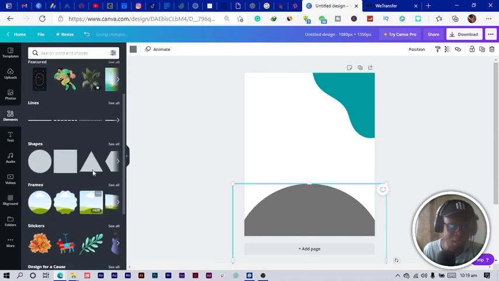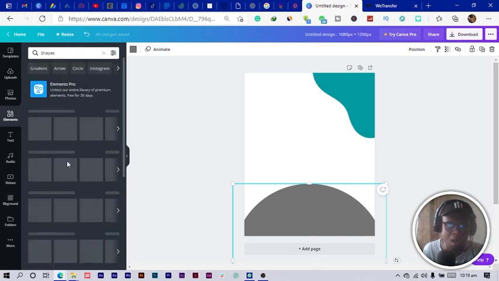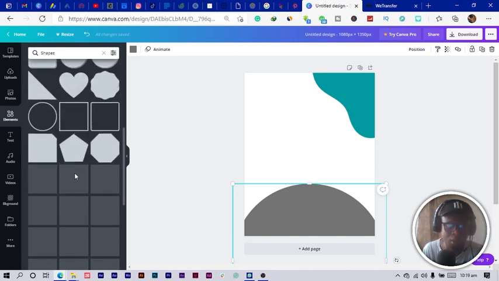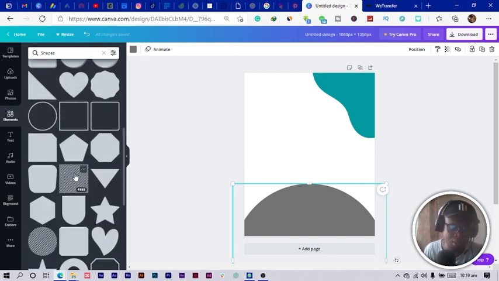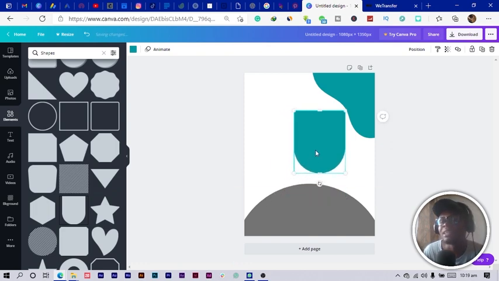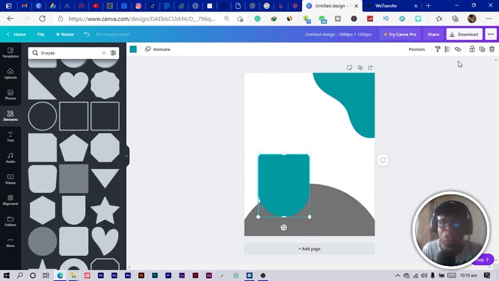Then let's go back into shapes, and we go into see all, and you'd have to scroll down. So scroll down, and we are looking for a tube. This same tube we have over here. But since we are not satisfied by this, what we are going to do is to duplicate.